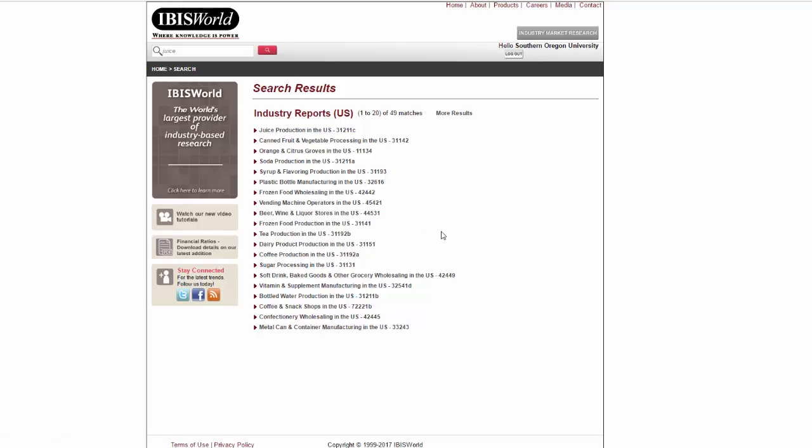Tea production in the U.S. potentially could be one, because the bottled tea companies might be competitors for juice. Also, coffee and snack shops is one we might want to look at, in case instead of selling bottled juice drinks, we want to do more of a juice and smoothie bar type thing.